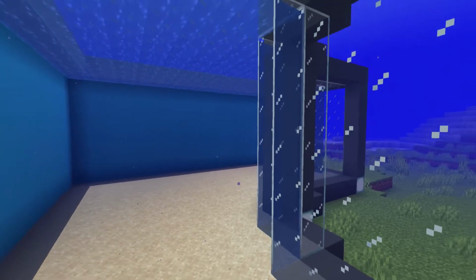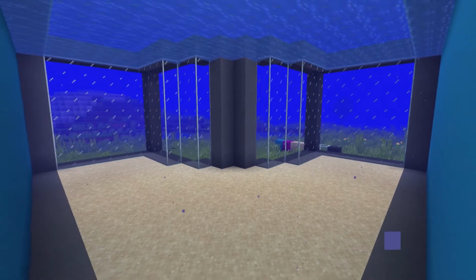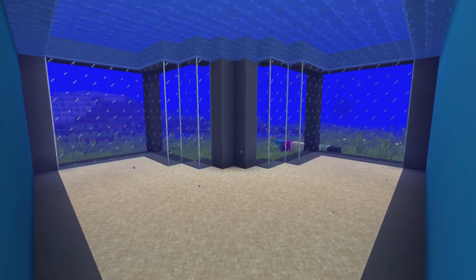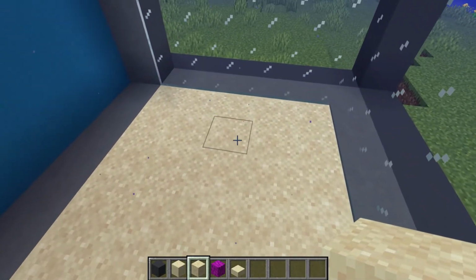Now, we have our man-made aquatic environment. So, now it's just a neat area to swim in. But, of course, there's way more you can do. So, what we need to do first is start terraining.